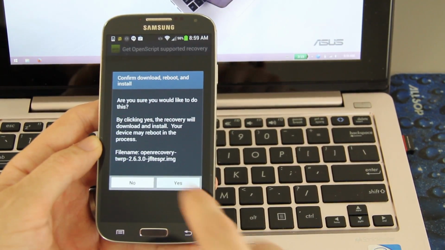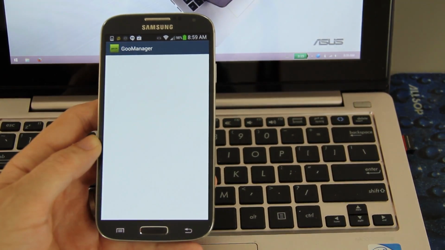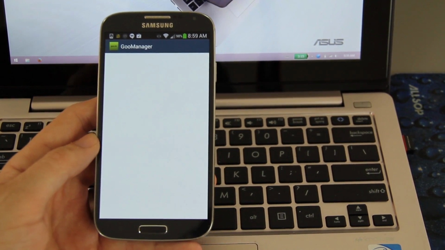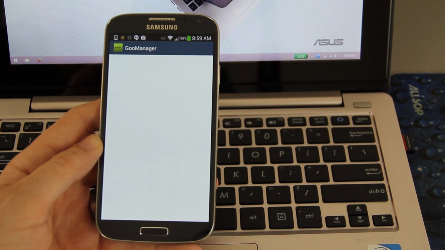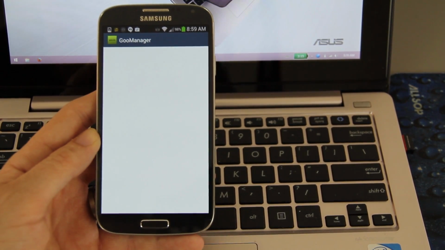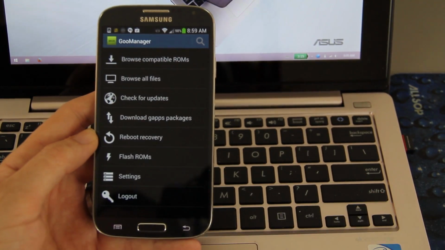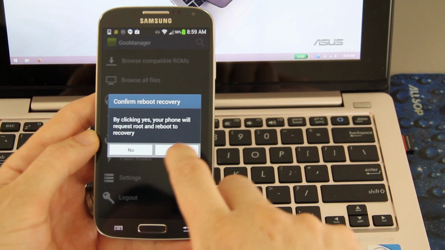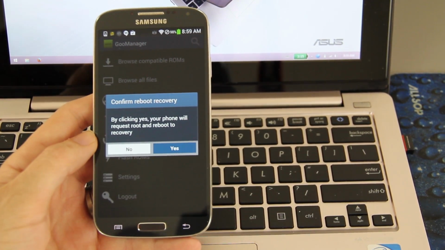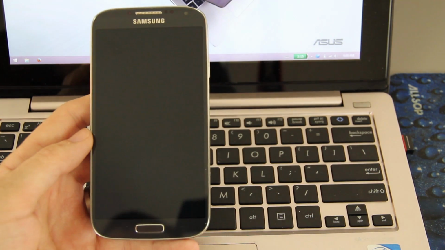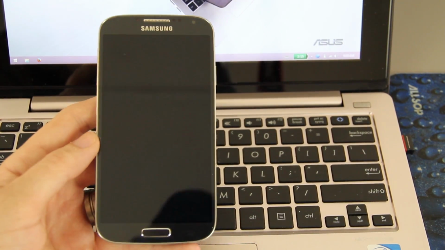Let's see if there's a newer build. Goo Manager doesn't even like to download. It's so bad. There's going to be a new app that replaces Goo Manager that actually works. This one doesn't work. Anyways, reboot recovery. I should have some kind of recovery on there. I don't know what version it is, but I should have something on there.